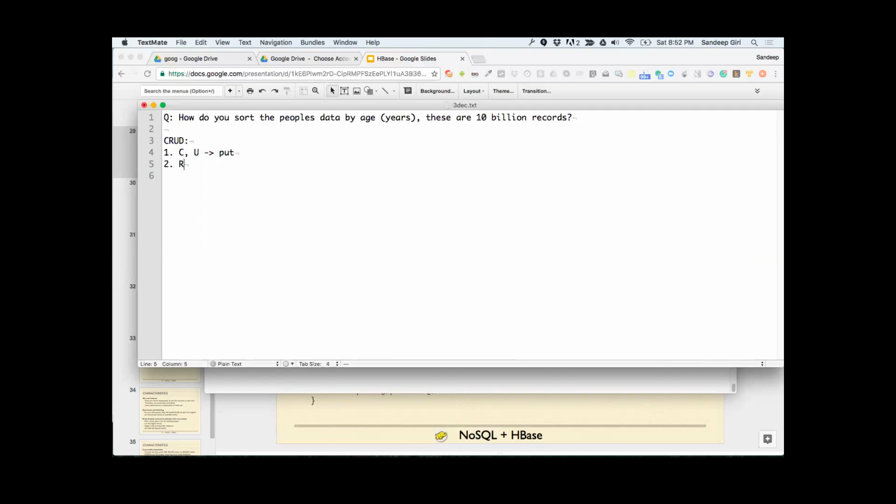The retrieve part is something tricky when you want to search. When you want to search, then you generally use MapReduce in Java. Third, when you want to delete a particular record, you have a delete command.